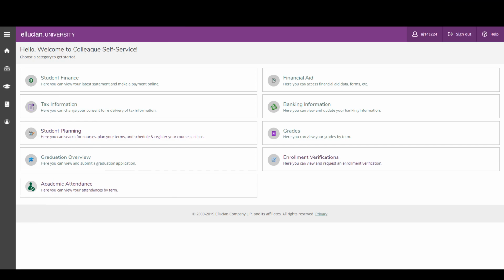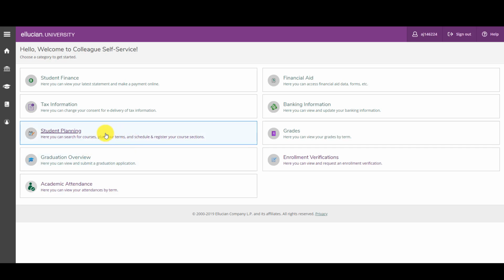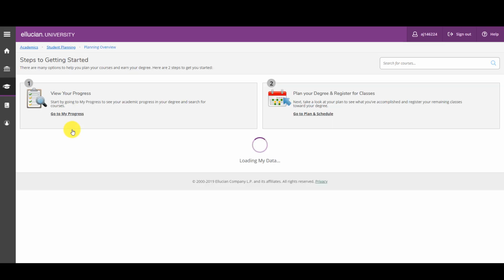How do we get to student planning? Well, first, you will log into your SEC portal and you will choose student planning from the student menu. The term student planning will be located under the academic section, and that is how you will get to the student planning option. You're going to see several options, but for the purposes of planning your courses, we're going to click on student planning.